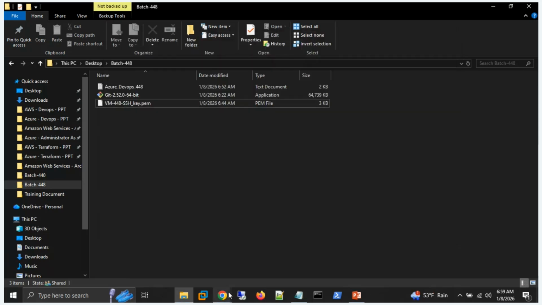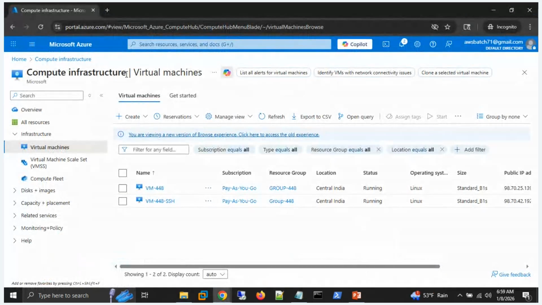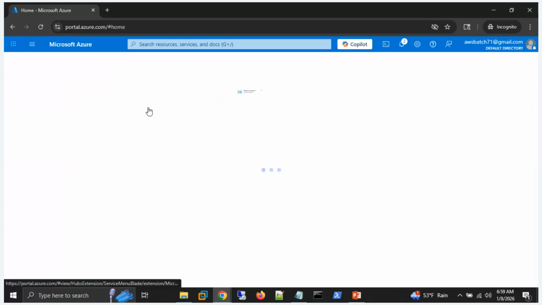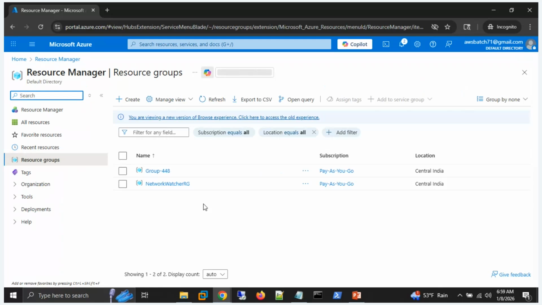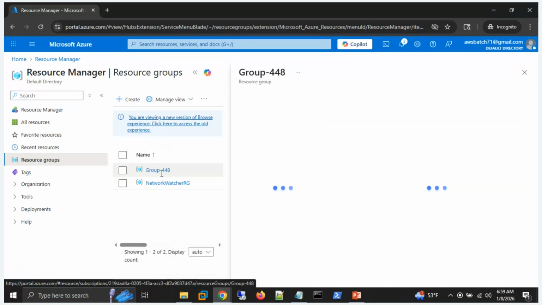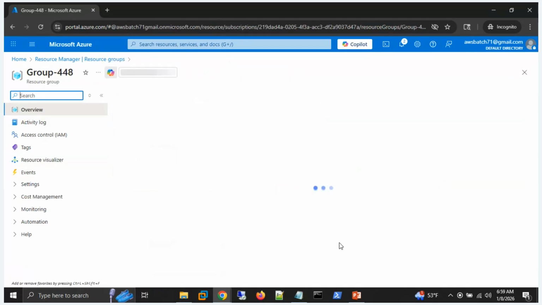Okay. Now, once we complete our practice, we have to make sure we delete everything. In the previous session, when we were discussing resource groups, I told you that a resource group is a centralized location where we can see everything we have created. So I'm going to click on my resource group. I can see everything here.